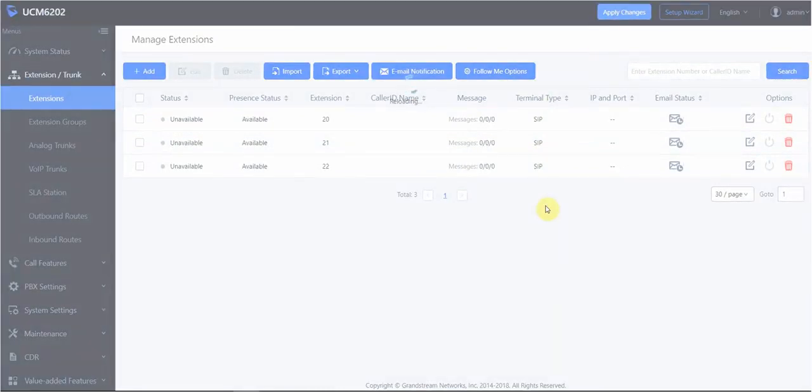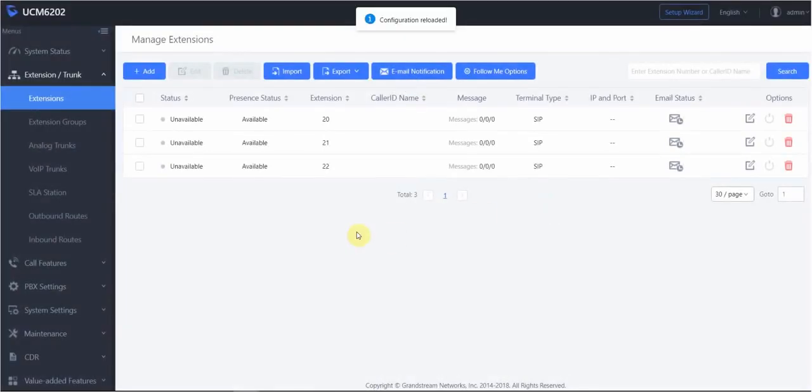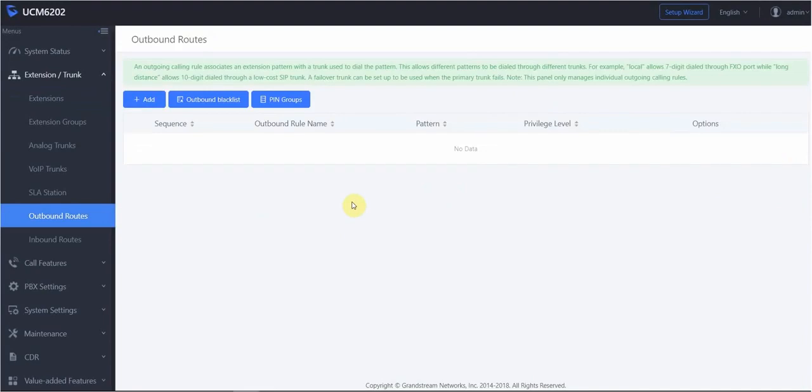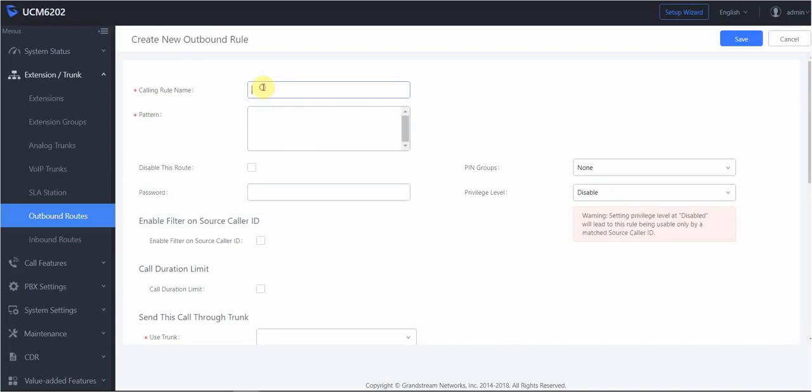Now that's good. So the next step will be the outbound routes. With outbound routes, you're actually telling the PBX how you want to send the calls out. If you do not create any outbound route and try to dial, you're gonna get a busy signal, or circuits are busy or something like that. So the easiest thing is, let's say, create a main rule.